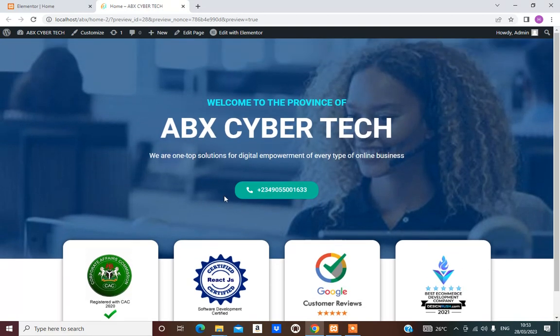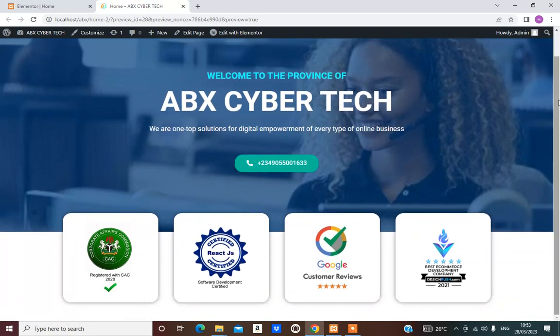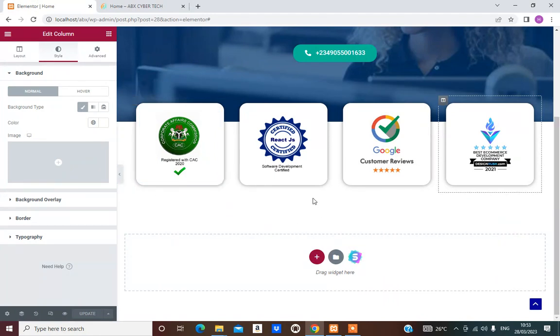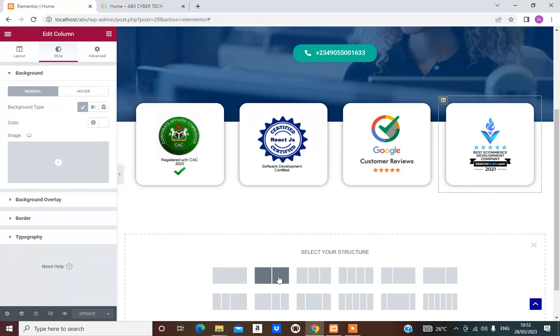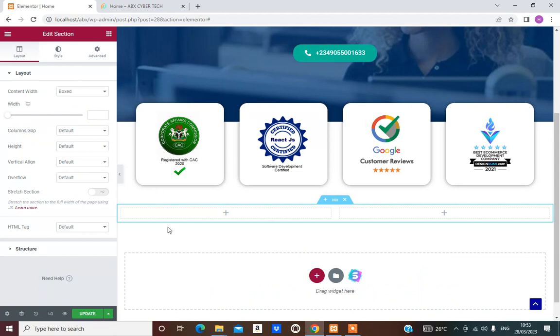Wow, this is beautiful. So the next thing is to create a section that is going to display a bit about my company, or a bit about your client's company, or a bit about your organization. So I'll come here, right? I'll click another section. This section is going to be a two-column section. I'll choose this, right? So I'll leave it as a box.